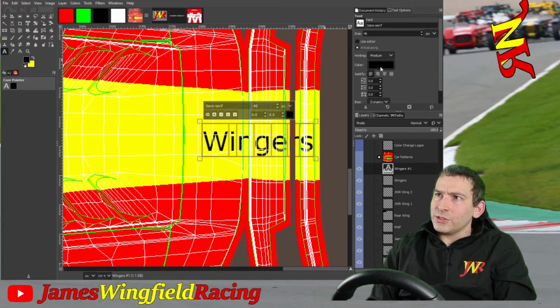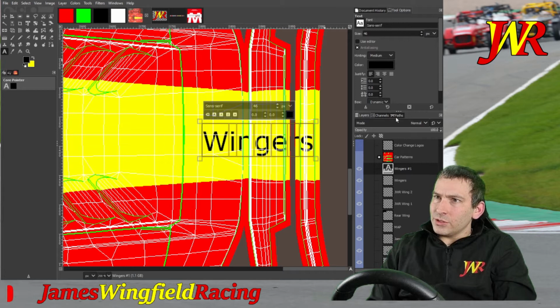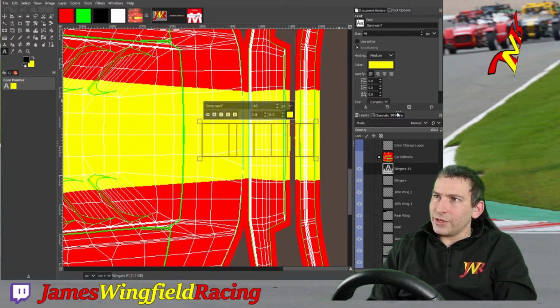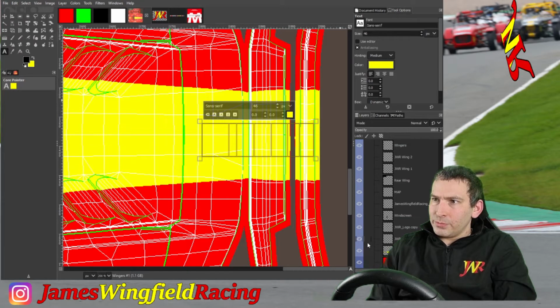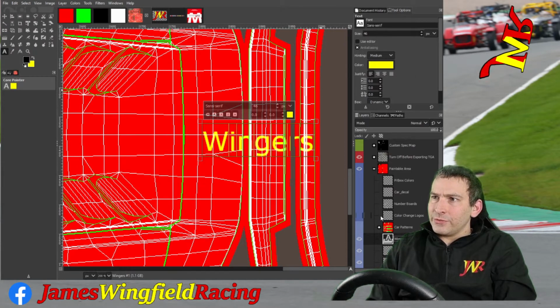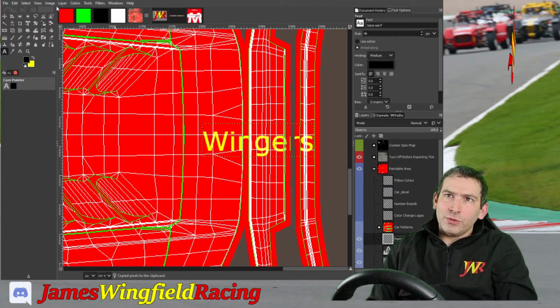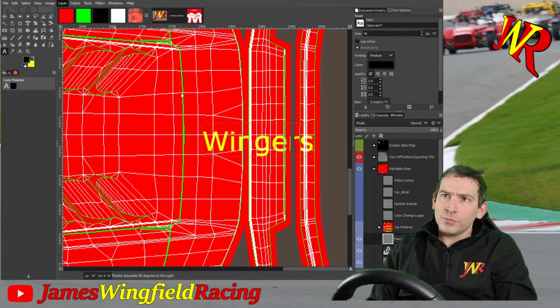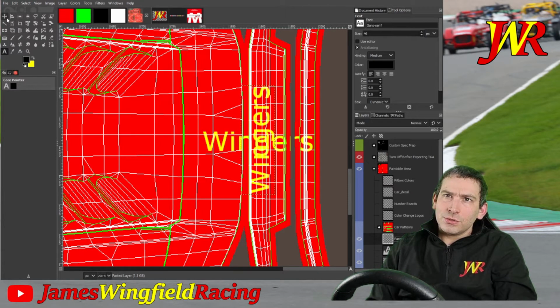And I'm going to change the colour to yellow. This isn't going to work on the yellow background, but I'll cover that in a second. In fact, what I'm going to do temporarily to make it easier, I'm going to turn off the bonnet stripe so at least I can see what we're working with. Right, so we now have our wingers text here. What I'll do is I'll move that to a new layer, layer transform, 90 degrees counterclockwise.